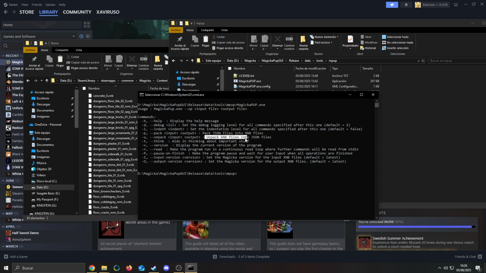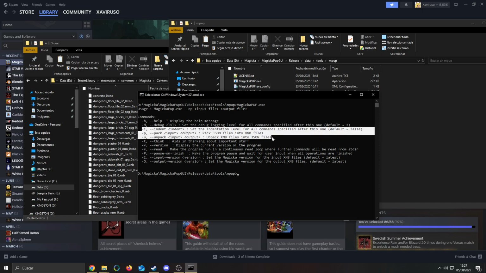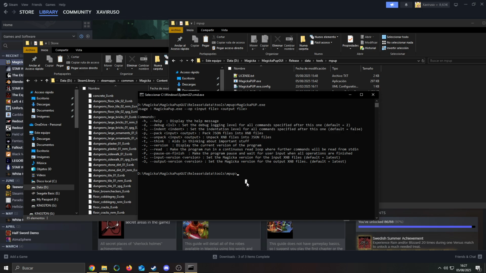Anyway, and the unpack command does the opposite. It decompiles the XMB files into JSON files, and of course, if it's an image file, it automatically unpacks it into PNG files so that you can visualize it and edit it easily, right? So, most commands here you're not really going to be using. You probably, if you're going to be working from the command line, going to be using these three commands right here: the -indent command, the pack and unpack commands, right?